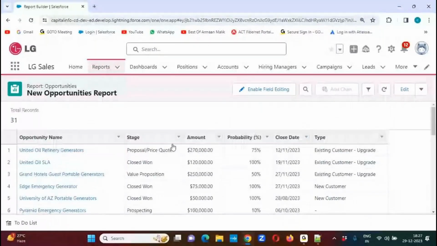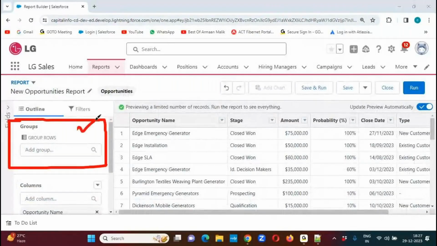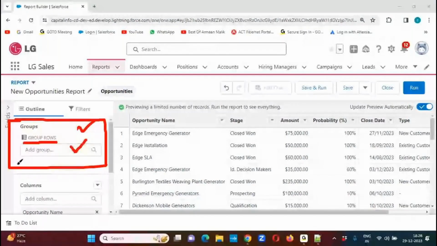Now I would like to apply the grouping. Click on edit button. Now here we have this grouping section. We have groups section available. By using this groups section, we can apply the grouping based on the selected fields over here. Now I would like to apply the grouping. This is for row level grouping here. Whenever we are applying the row level grouping, one more section will be added over here for column level grouping.